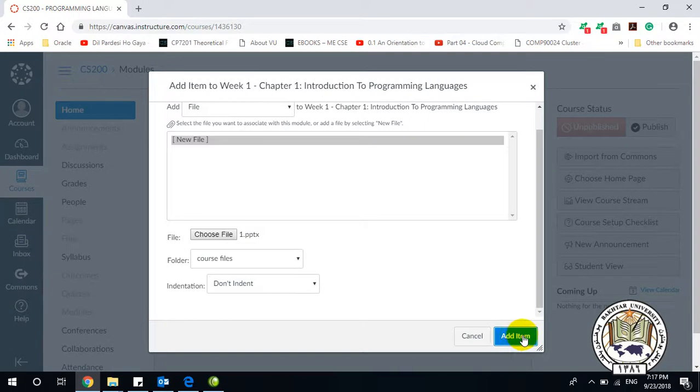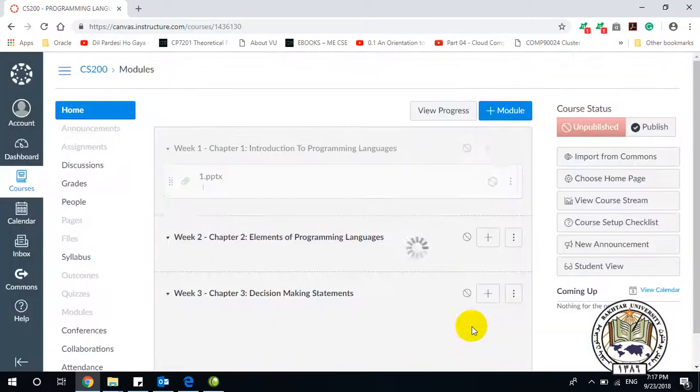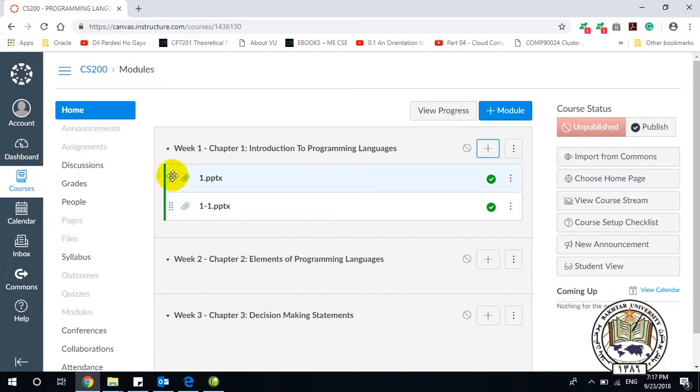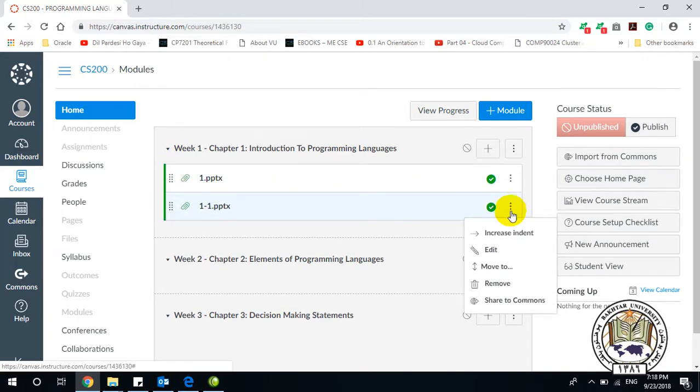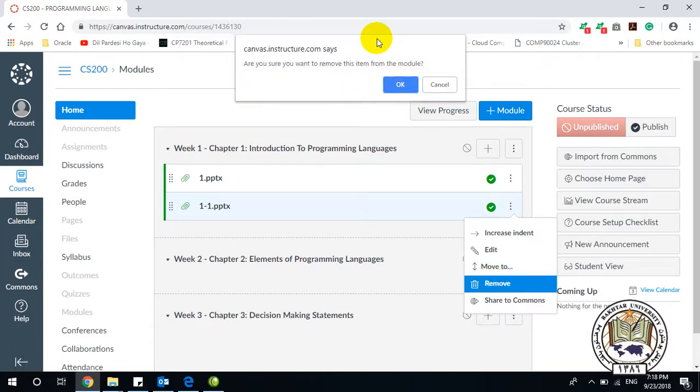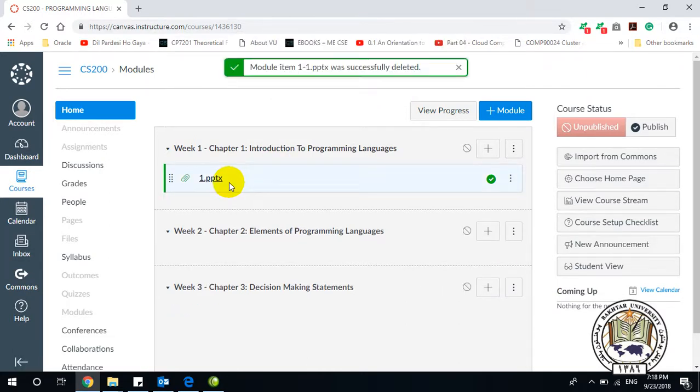As I click on add item, you will see that automatically this file is uploaded to that module. As you can see, I have clicked twice, so I will just remove this one from here, remove. So you can see that one PPT presentation has been loaded to the module.